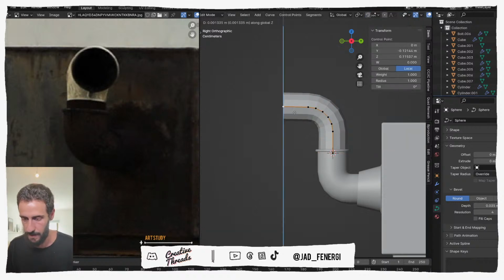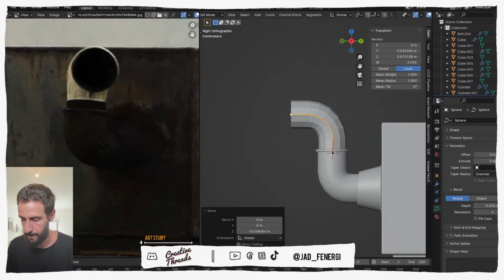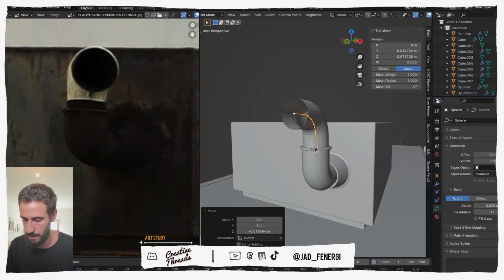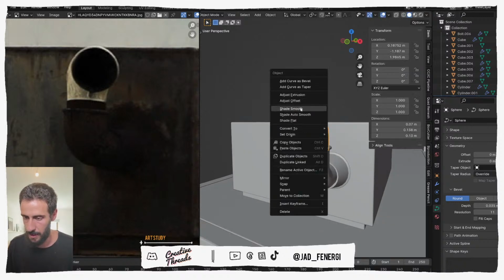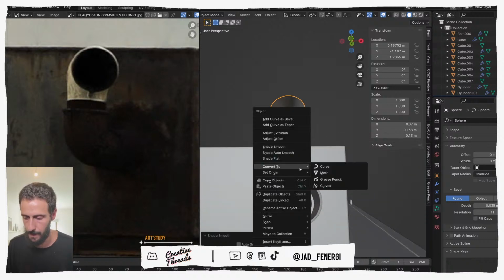Then we can pick this, move it somewhere inside, and this is somewhere downwards. Increase the resolution a bit. Shade auto smooth, that's fine. Convert into a mesh.